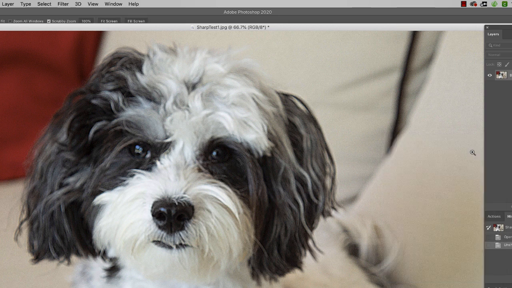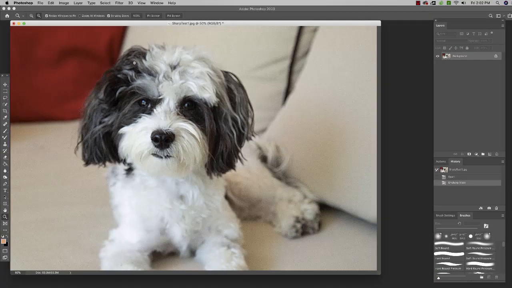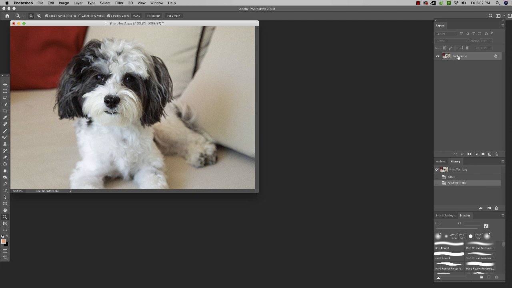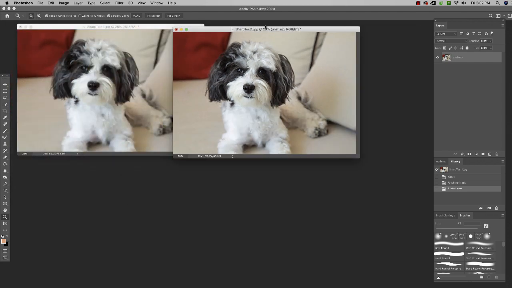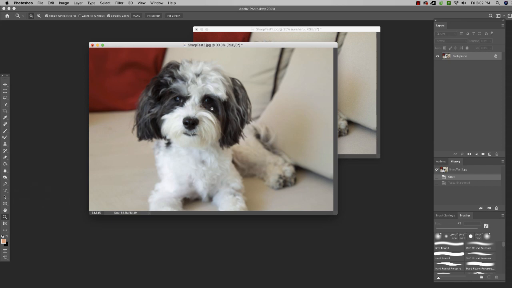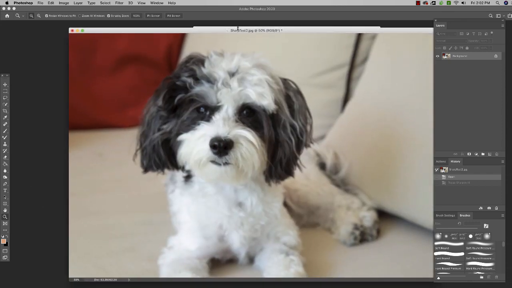So this is going to be our baseline that we'll compare, and we'll go ahead and change that to unsharp just so we can remember what we did. And this darling we will try with Topaz.